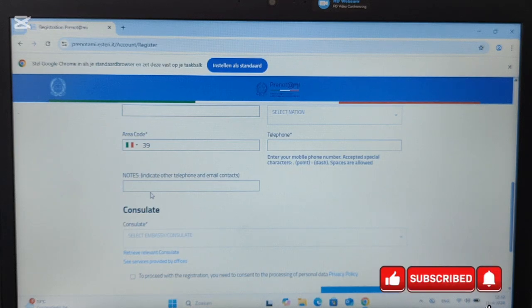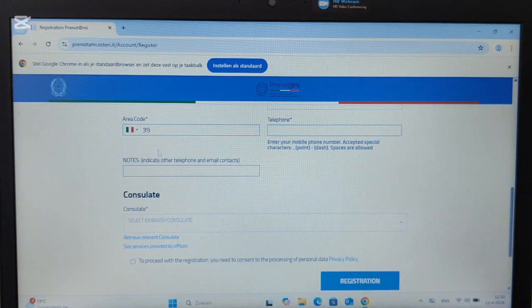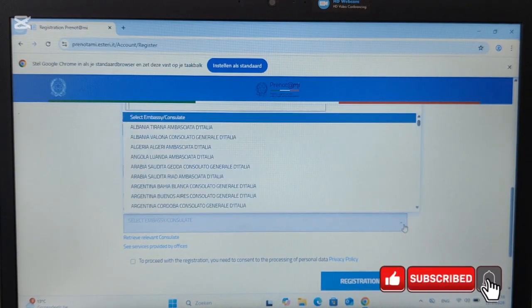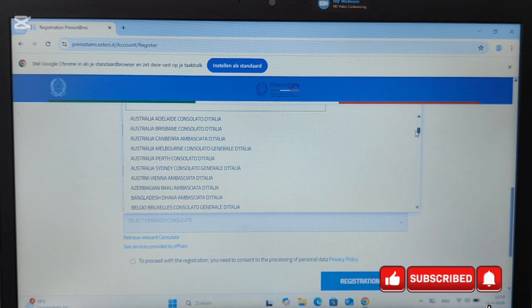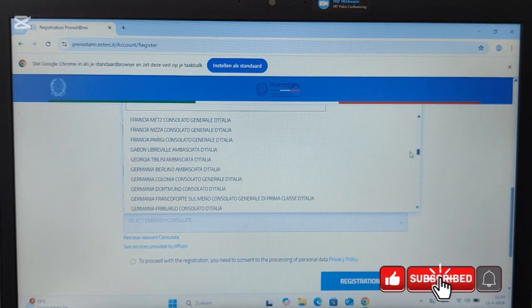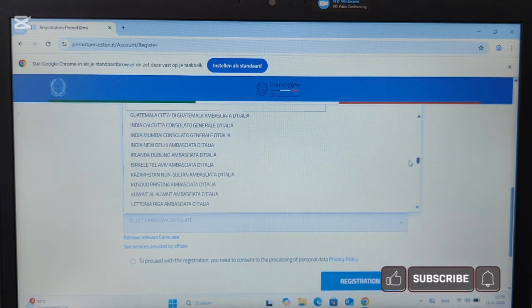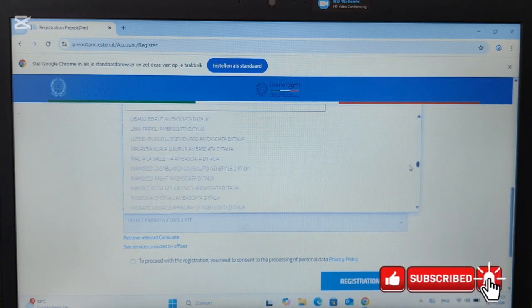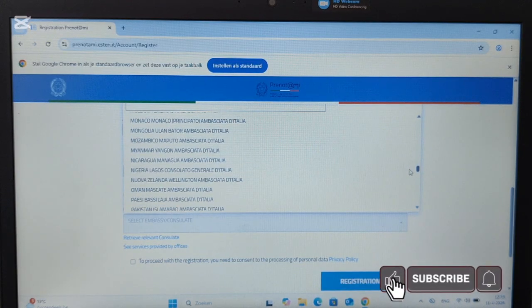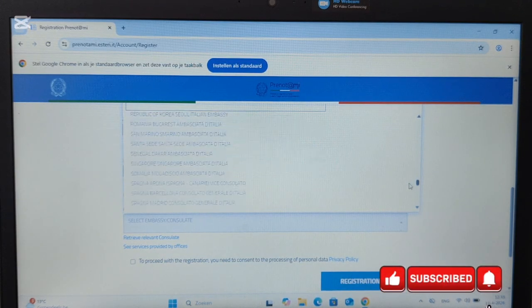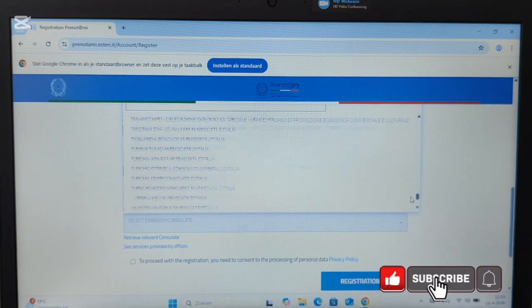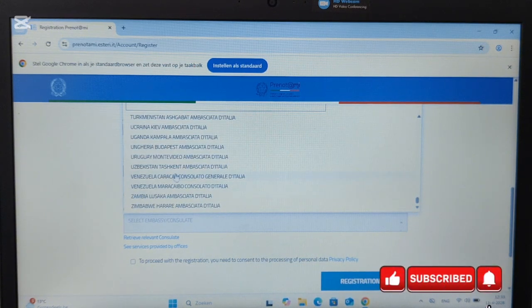And then you can choose your consulate. For the consulate, you can choose the country you want to submit your application. Here is a list of countries: Albania, Arabia, Australia, Canada, Brazil, Germany, India, Morocco, Uganda, Nigeria, Kenya. All of those you can choose.